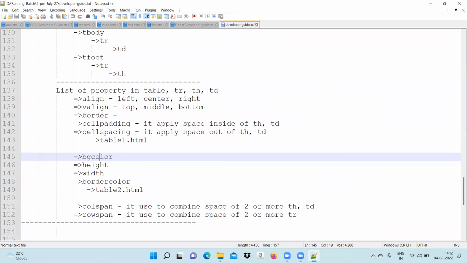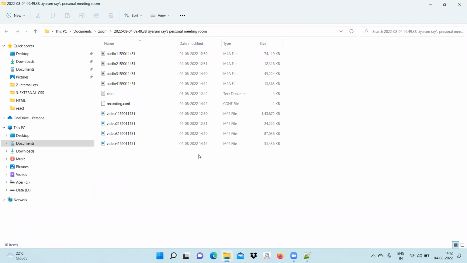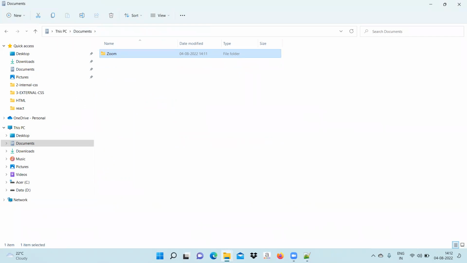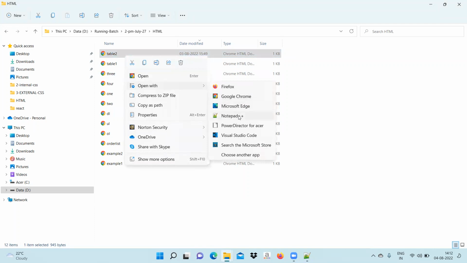Within 2 examples we'll create. In one example, we'll understand only colspan. In the second example we'll create, there we will use the colspan and along with that rowspan, both together. So open your last file. What was the last file? Last file was table 2. Table 2.html was the last file.